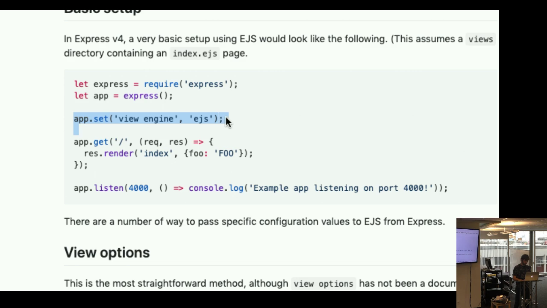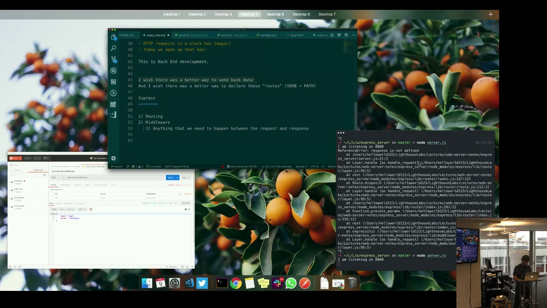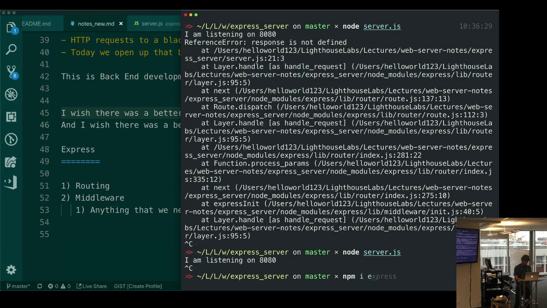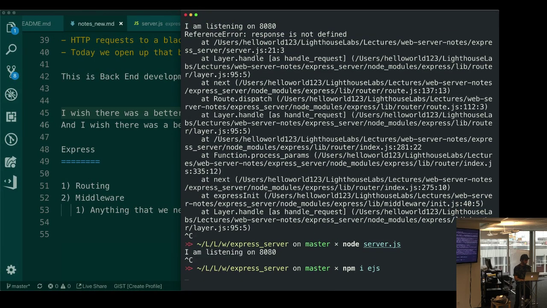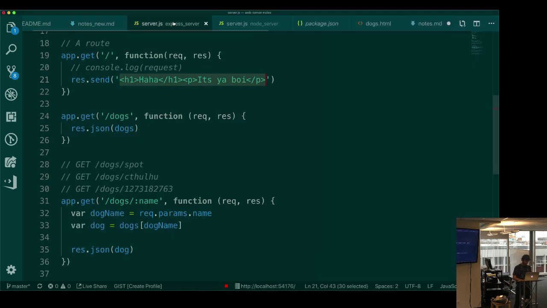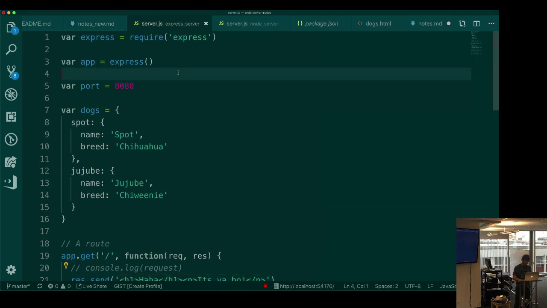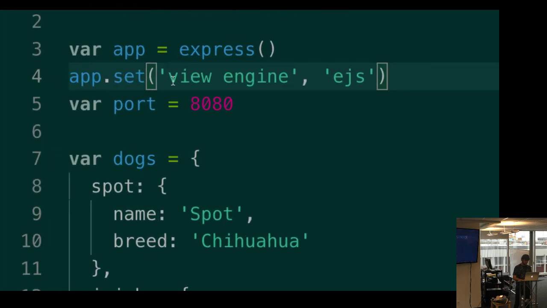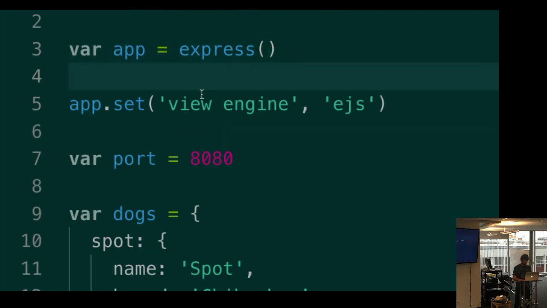This is going to make sense in a minute. I'm going to need to npm install EJS. While that's installing, I'm going to my server and I'm putting that line up here at the top that says set the view engine to EJS.